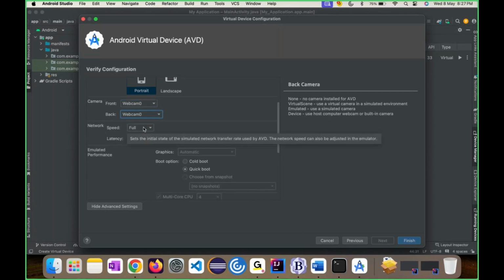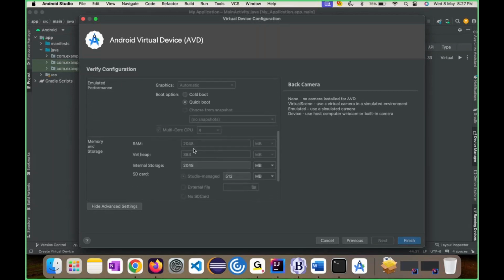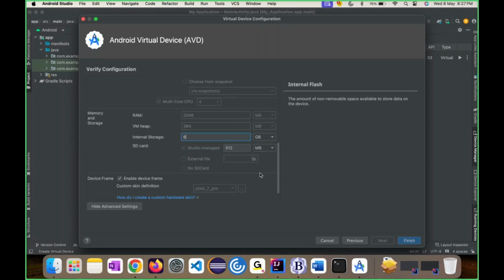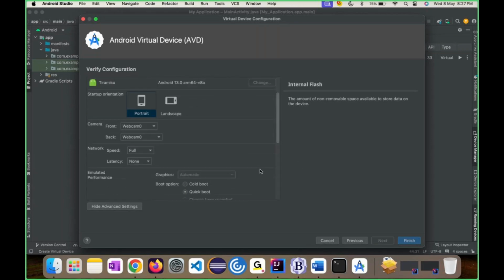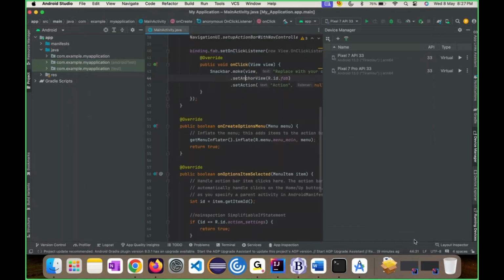Network full speed, latency none, and most probably we'll be concerned with the memory. Initially it will be a very small size, so you can turn it into 6 GB. Whatever you give, it will occupy that space inside your hard disk, so be mindful of that. And no need for an SD card, so let it be. When you click on finish, you can see it will be available.